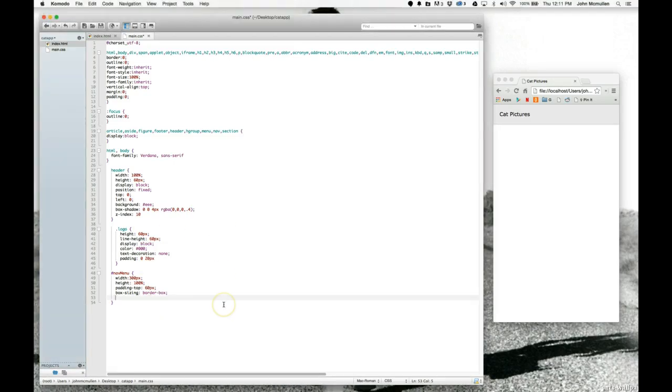All right, and after that box sizing, we're going to go ahead and set the display equal to block. There we go. Let's give it a nice background color here.